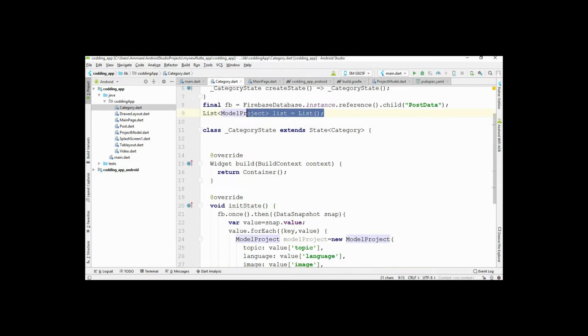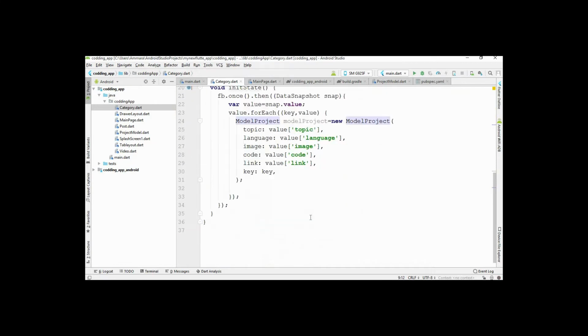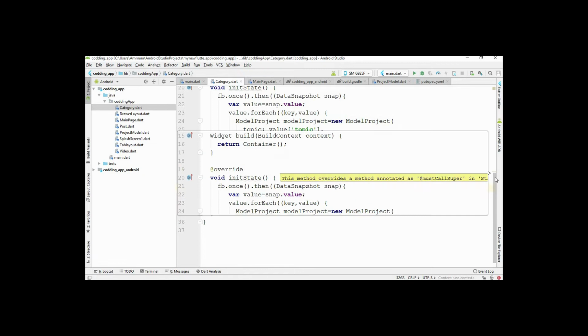So you can see that here I create a list whose type is model project. So yes, I am going to store this object in the list. So you can see that model project. Now we are done with the database, and we fetch all the data from the database and store it in this list view.